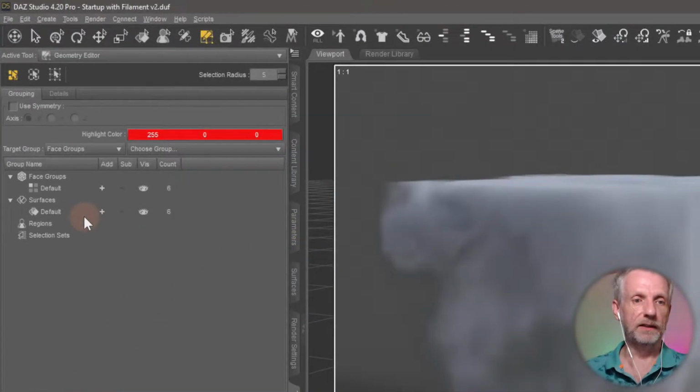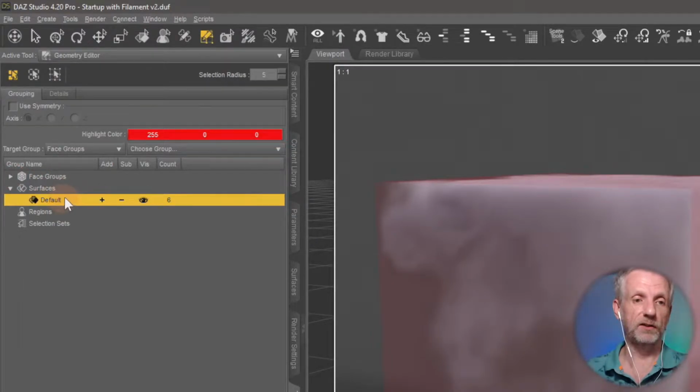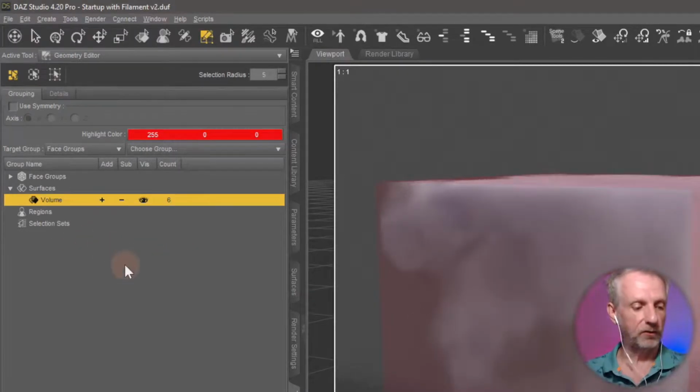If you needed to add an additional surface on any of the existing clothing items that you have, you can do that here. Under Surfaces, there's one that's called Default. There's also Default Face Group here, but we don't need to touch that. It's just about the surface here. It only has six sides here. So double click it and call it volume. So this is very important to rename that into volume.